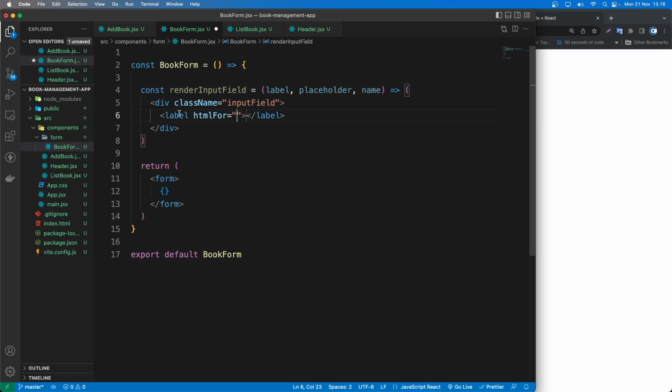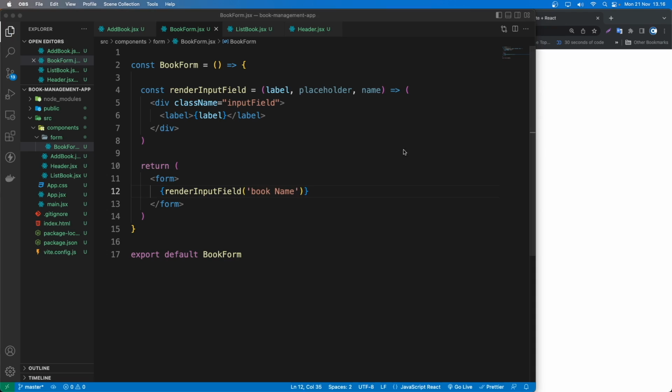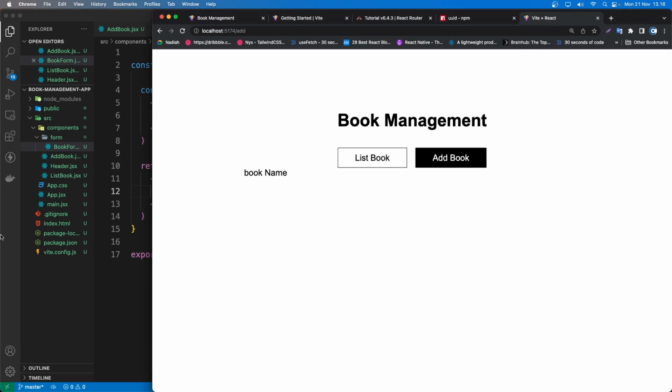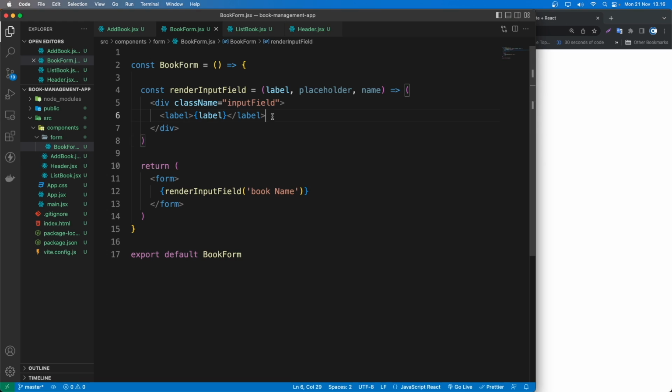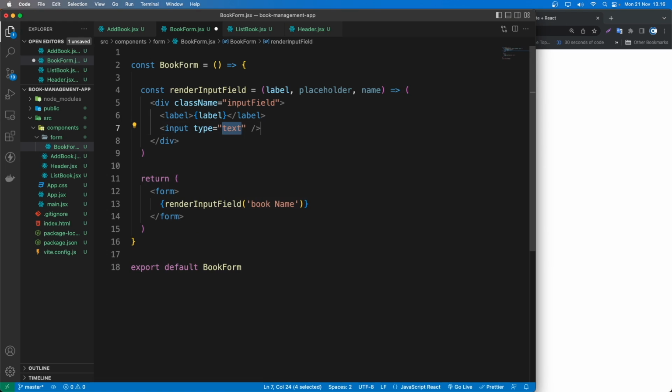And inside this input field I'm going to render the label. So the label htmlFor, I'm going to remove that, we don't need that. And in here I'm going to render the label. So let's say label like that. So let's run the function here, and the label I'm going to set to, let's say, book name. Okay, so now we should see a book name here. Okay, label. So now down here we need to render the input field, so let's say input. The type should be, let's say, text.